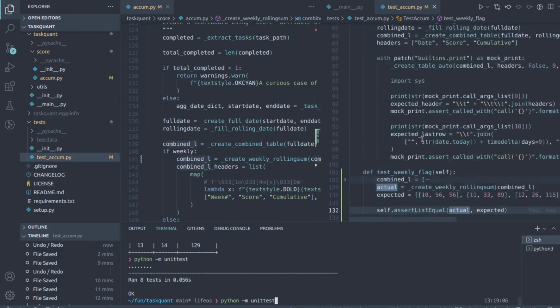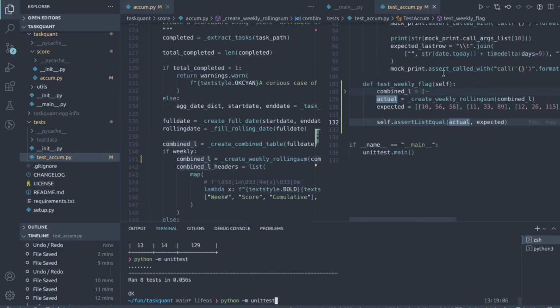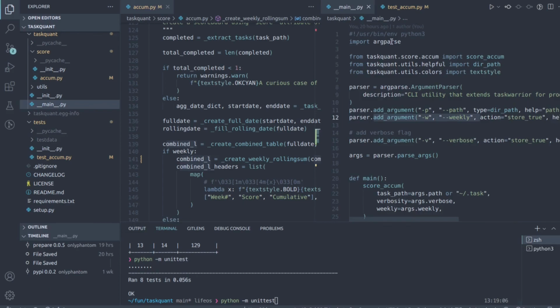All right, so that's kind of it. That's how we created a new feature, and then make sure that it's also reflected in your main.py, because otherwise no one can actually add the W flag in there. So you want to make sure that that's there.